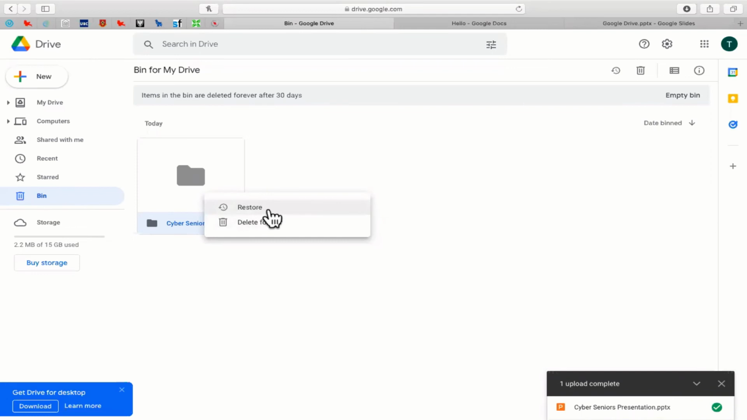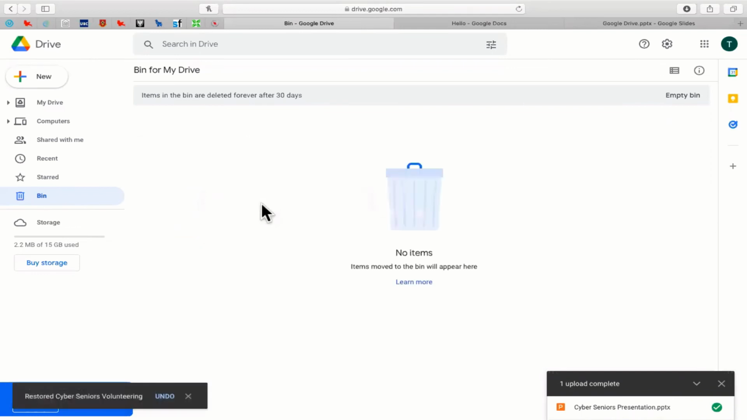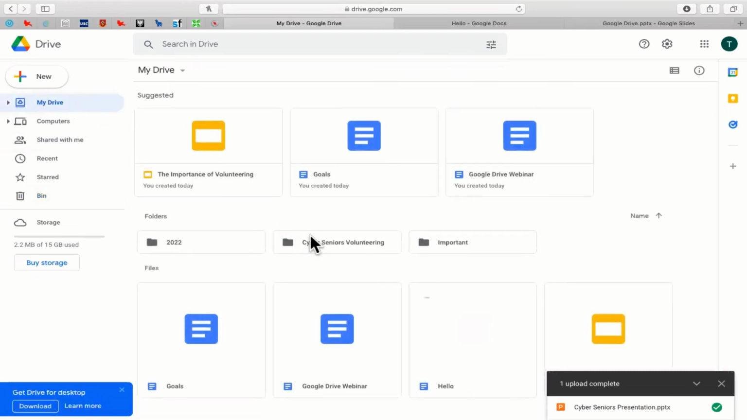So again, if I click Restore, it says that there are no items in my bin, and if I go back to my Google Drive, the folder has reappeared.